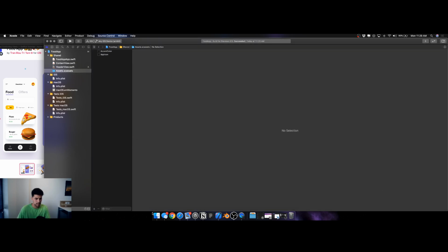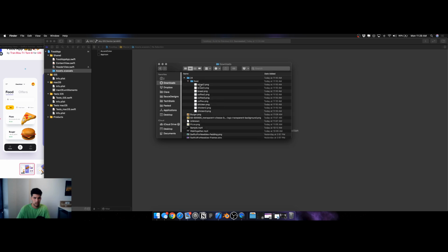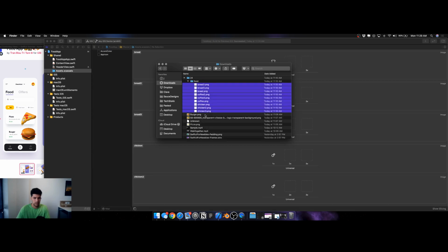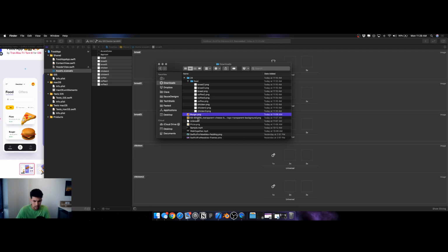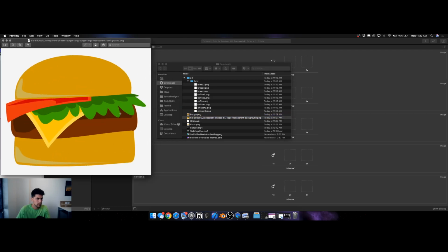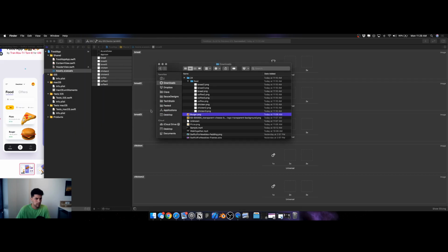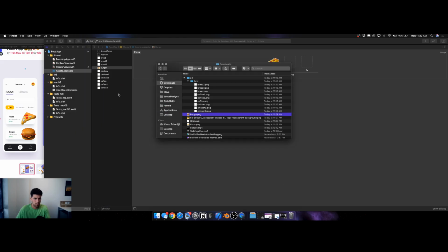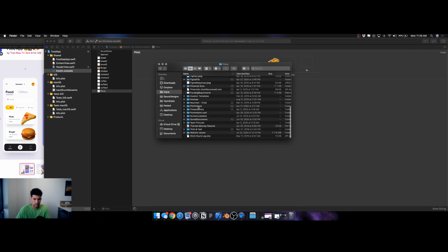And then we're going to come in here. Actually, we got to add some assets. So we're going to come in here. Let's add all this stuff here. I just want to check. Okay, so it's that burger, that pizza, and team pictures.